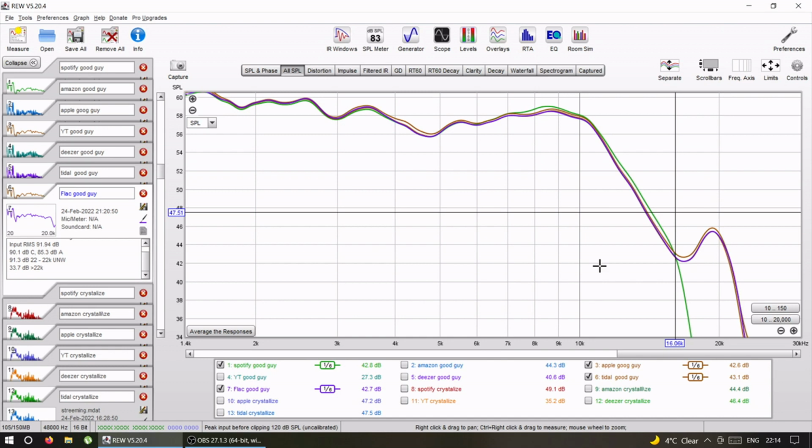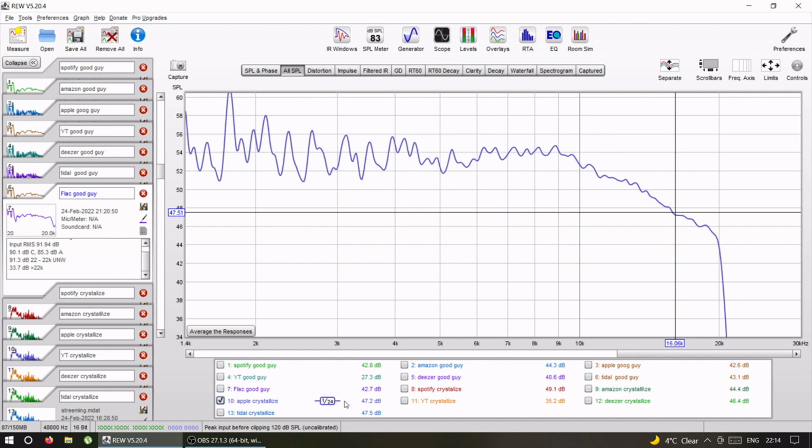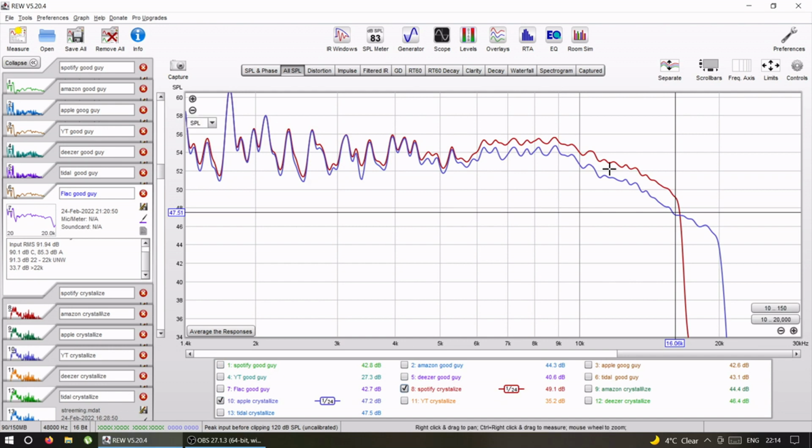I did, however, double check this with a few different songs just to make sure that it's not just the one song, and I found this trend the same, that Spotify always ends up higher than the rest. So it has that top end a bit more extra.